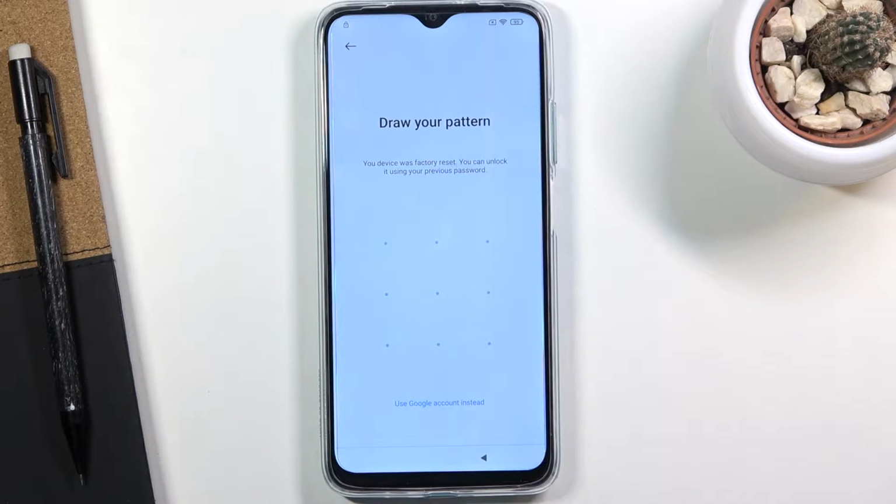Welcome, in front of me is a Redmi 9T, and today I'll show you how to bypass the Google verification on this phone. And as you can see, the phone that I have right here is locked, and I can either unlock it using the pattern that was previously set on the device or using the Google account.